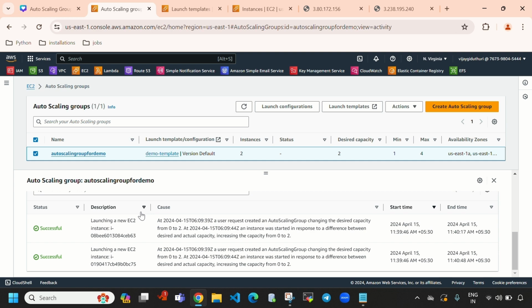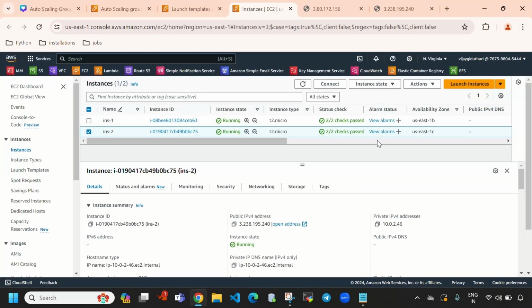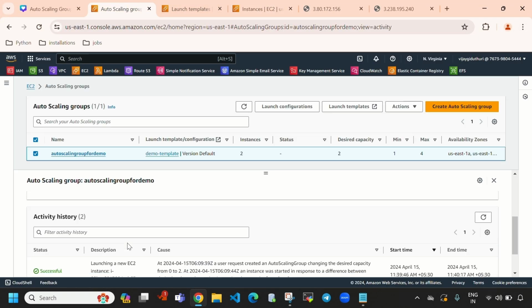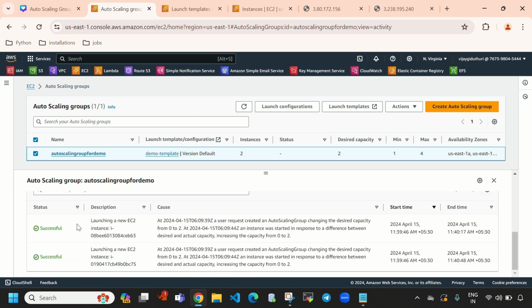the activity history. History is nothing but it will show all the EC2 instance information. So using the auto scaling group, we have created these 2 EC2 instances, so it will display these 2 EC2 instances here, guys, in the auto scaling group activity section. Right now it is in running state, so that's why it is showing successful. And here you can see launching a new instance, and this is our first instance ID, and this is our second instance ID.